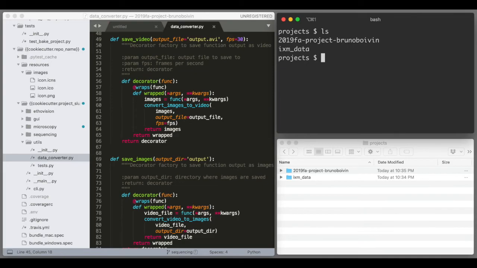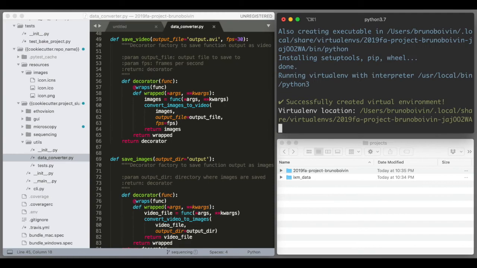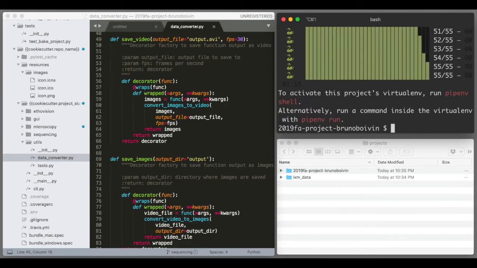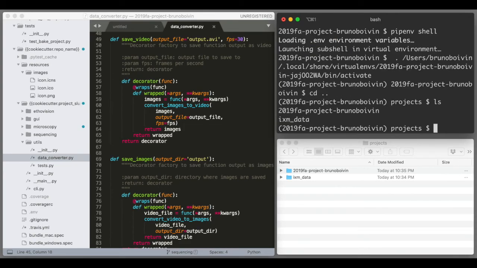Now let's go ahead and create the app we were just talking about. First, browse into the project directory. Then run the following pipenv command to set up your Python development environment. Now activate this environment by running the following pipenv command. You are now ready to create your new app. Move up one directory. Now you can invoke the cookiecutter command on the directory.